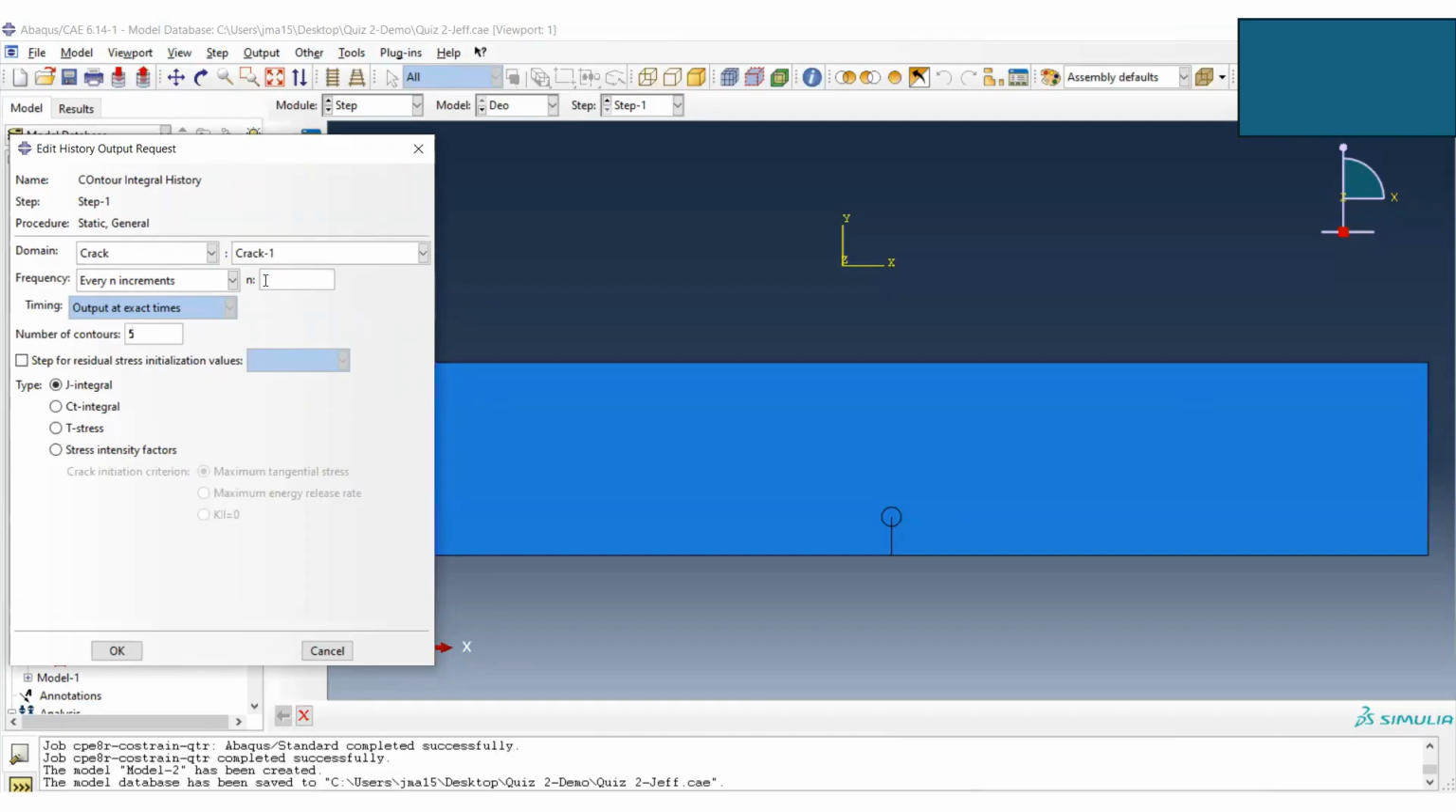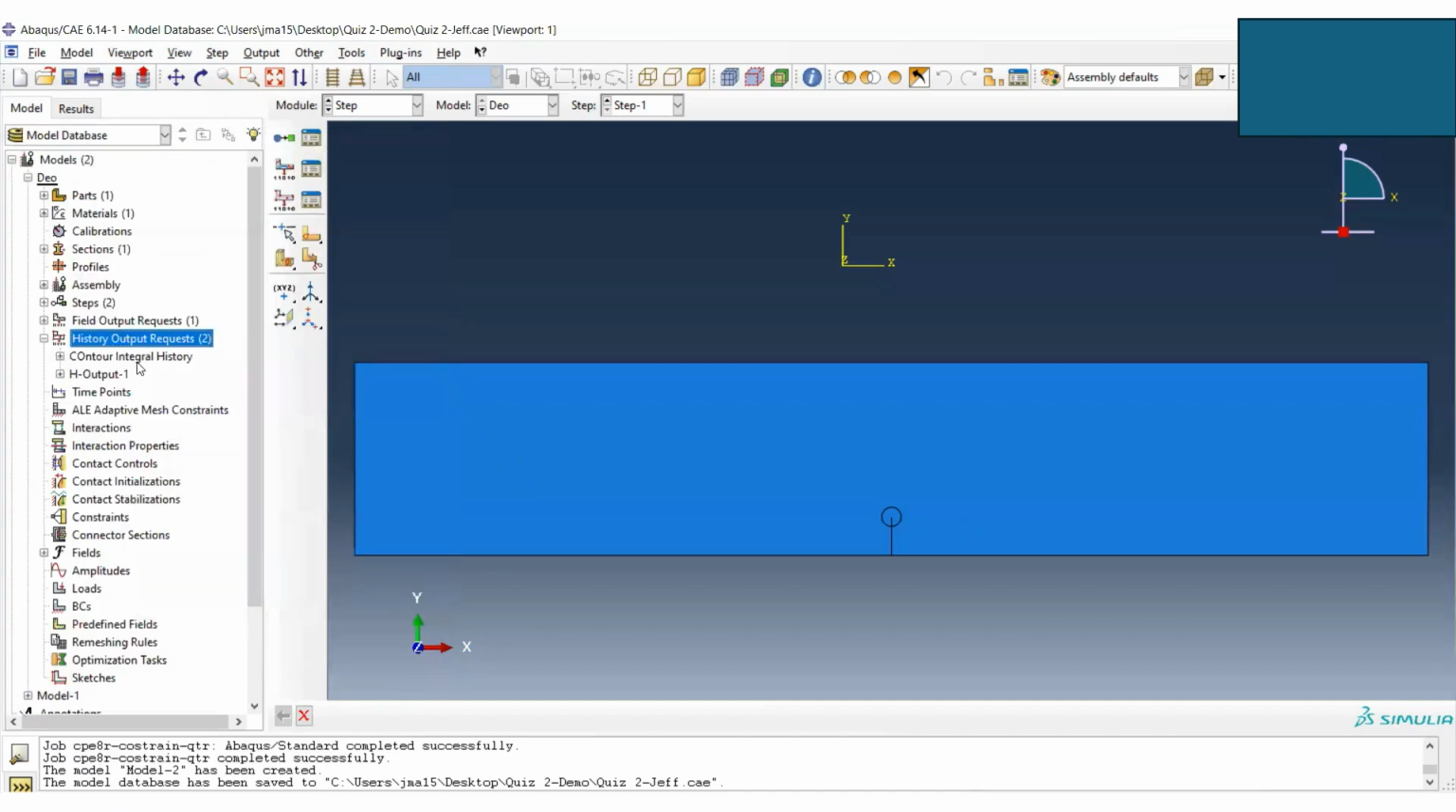This is very cool. You can change this one, but I would suggest you use 1. This is 5, and select the J integral. So this is our first user-defined history request. And then I select another one. Double click. This time with stress intensity factor.